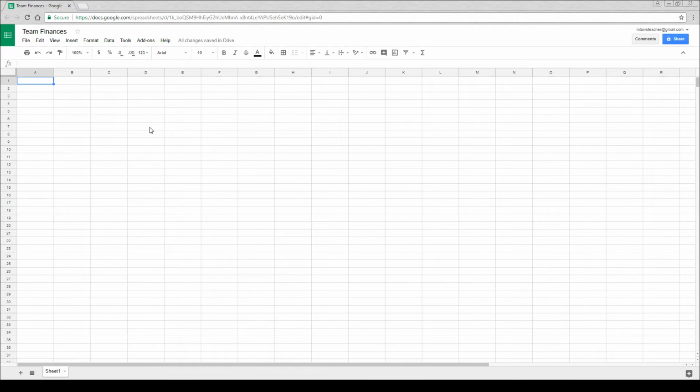Now, the next thing we want to do is to come down a couple of rows because we're going to have some headings. We're going to put in our column titles. So we have a description for each one. We have a date that the money came in or out. We have the amount per item. We have the quantity. We have the total. And we have the balance or cumulative total.